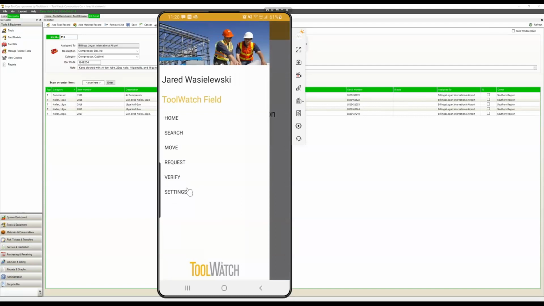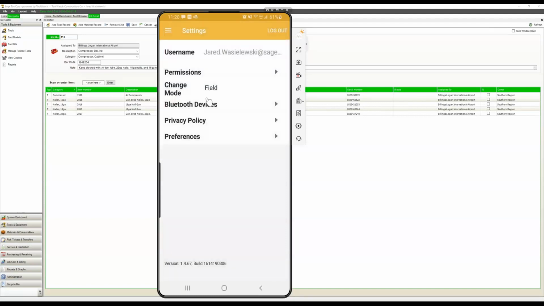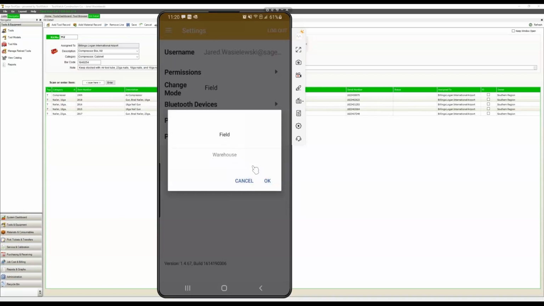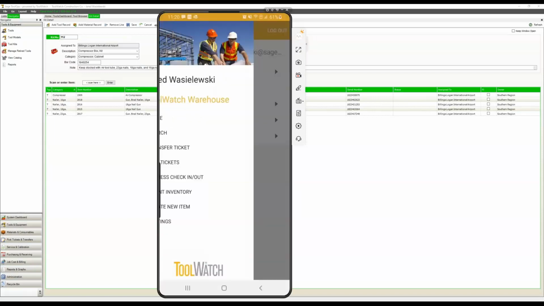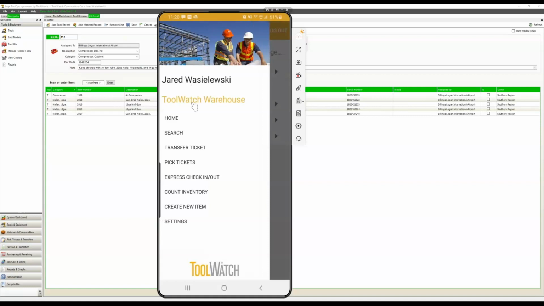Now, the other field that I want to go into briefly is in the settings. And we're now transitioning from the field to the warehouse. Now, warehouse personnel can also access the same information. Again, it could be on a cell phone or a tablet like we see on screen, or it could also be from the desktop version as we see in the background.